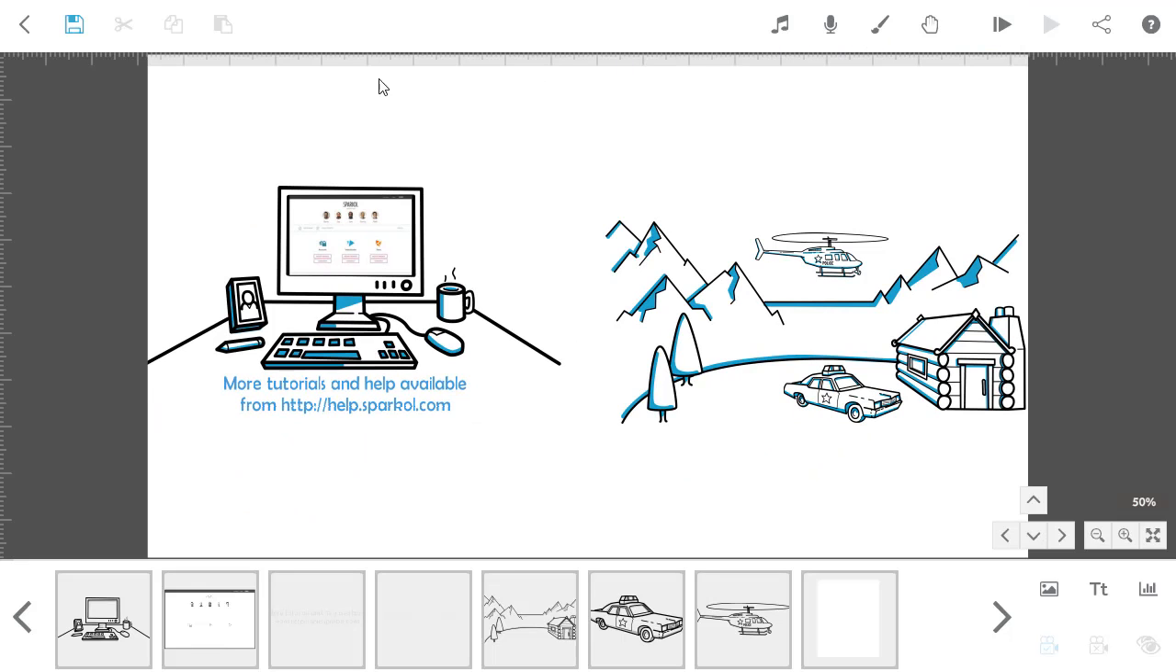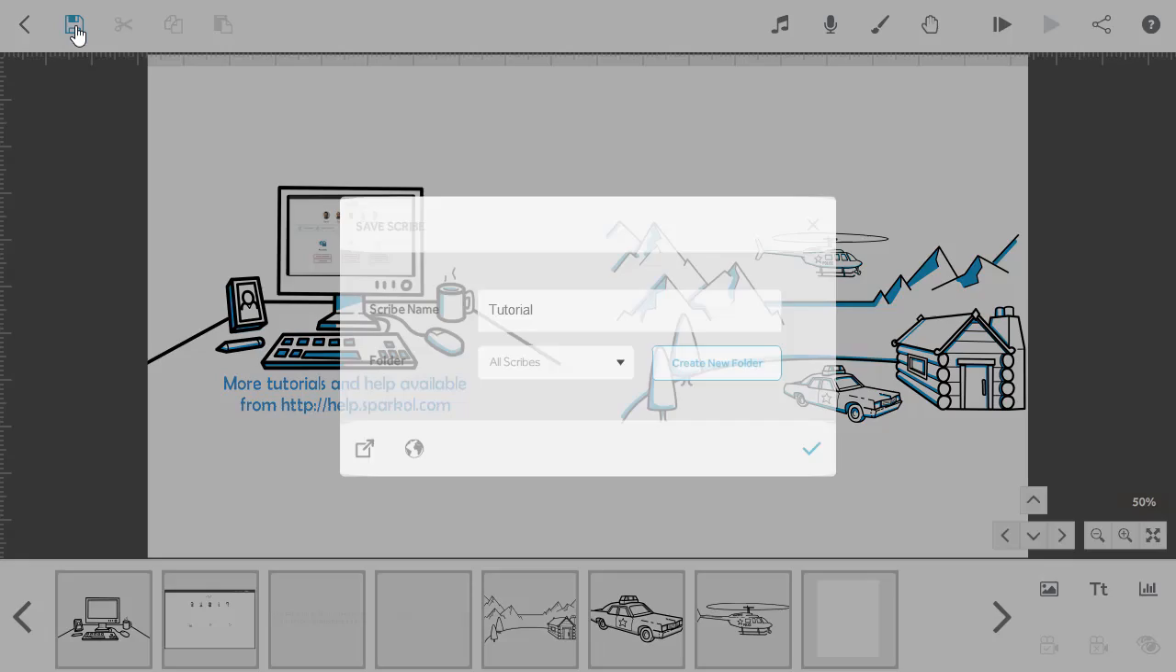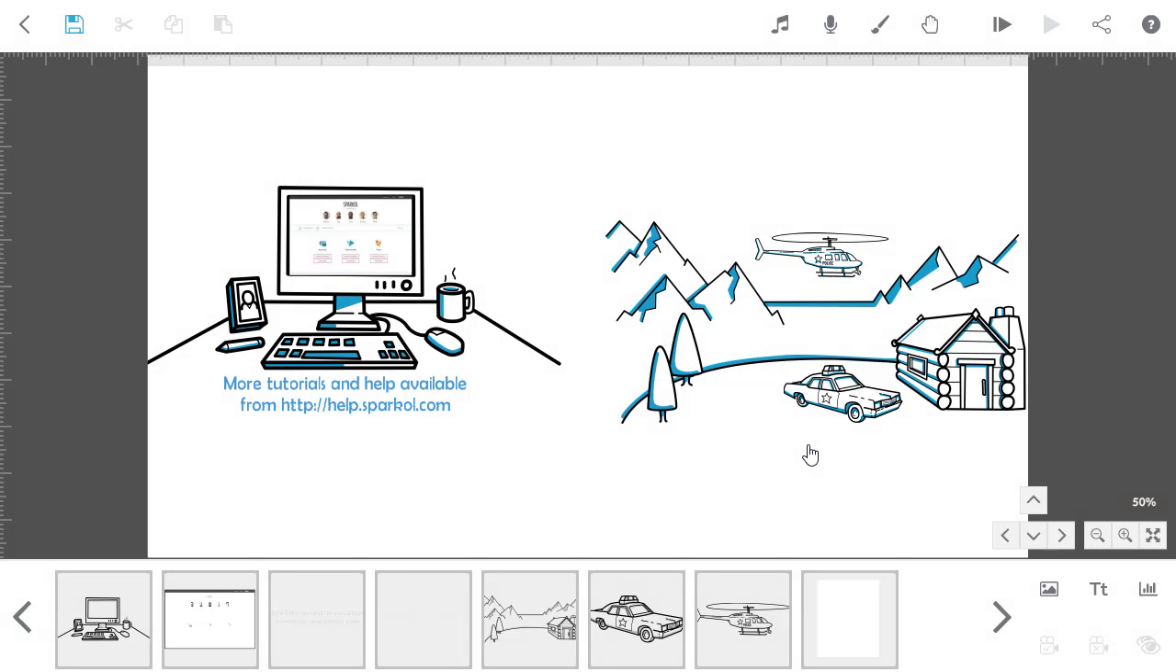Don't forget to save your changes. So that's scene creation covered for you. In Tutorial 3, we'll look at how to add a voiceover and a soundtrack to our project.